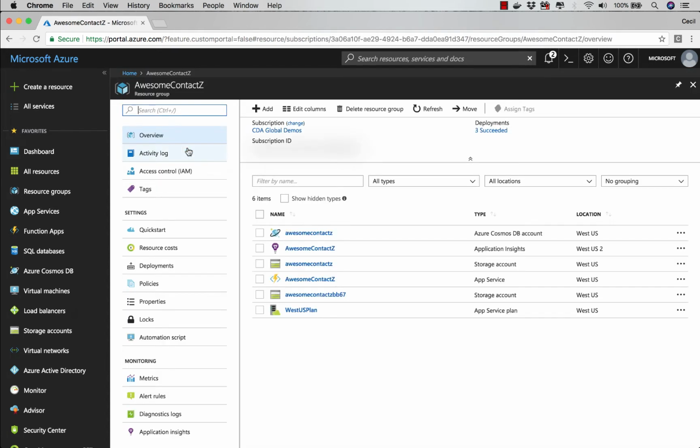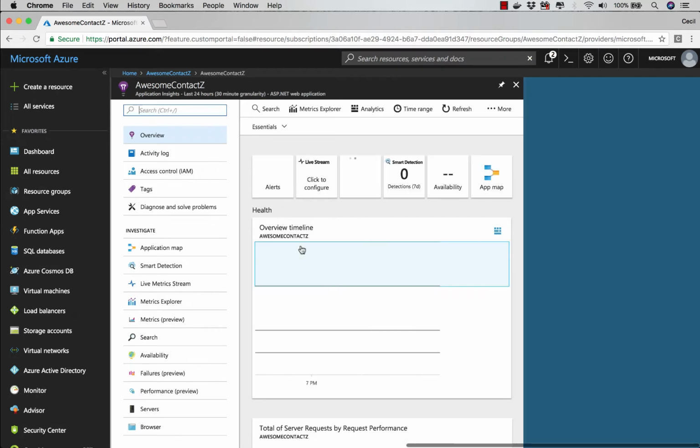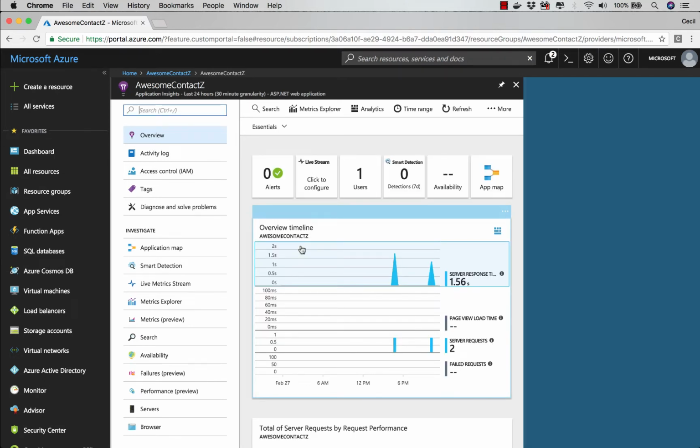So I'm going to go into one of my resource groups, and I'm going to select this Application Insights resource because I know it has some charts in it that are really important to me. So here I have this overview timeline chart that's showing me some server responses and page load times.